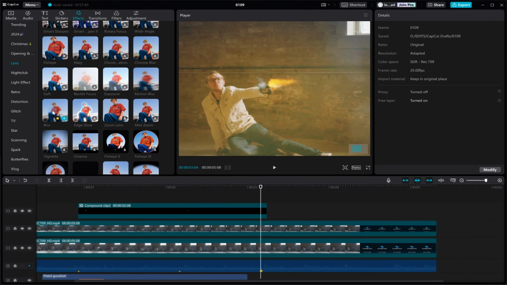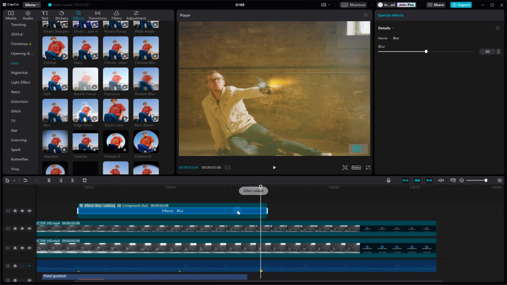I'll leave you with a bonus at the end. If you apply the blur effect to the compound clip of the flashes, you'll achieve incredible realism.